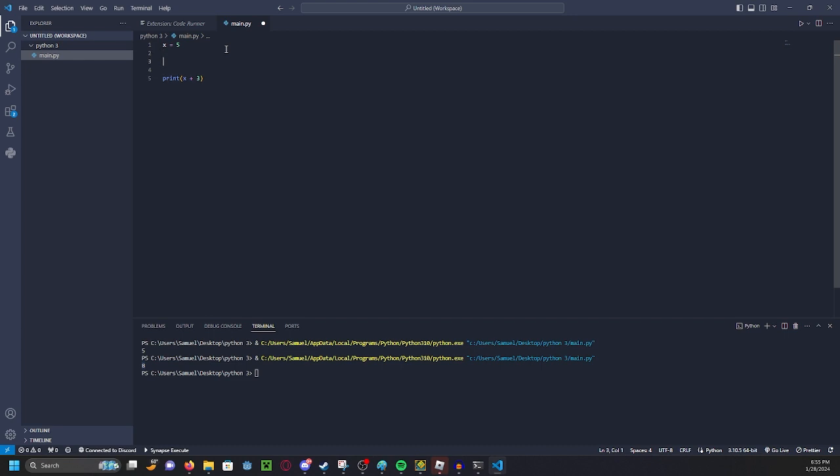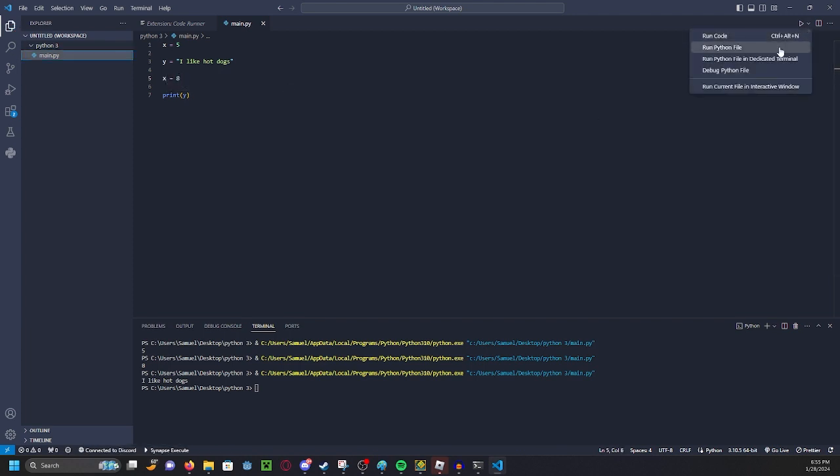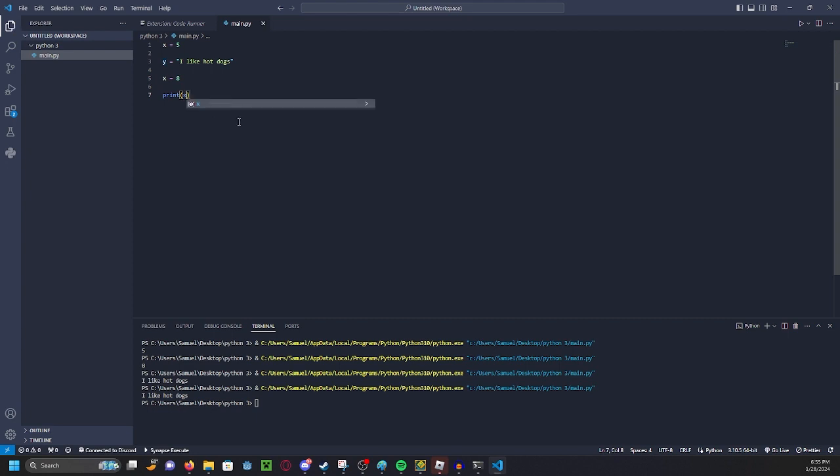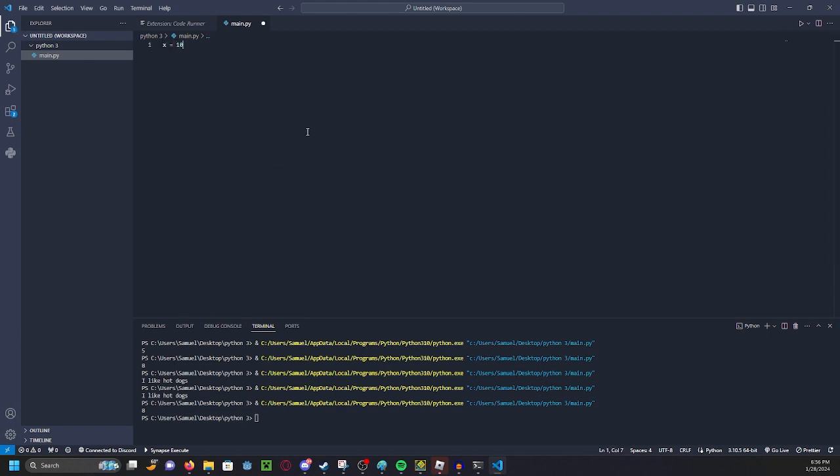Now, we can also have different stuff as variables. We can have strings, so let's make y equal to I like hot dogs, and we can print y. It says, I like hot dogs. You're also able to change variables, so you can say x equals 5, and then beforehand say x equals 8, and then print x, it will equal 8. So you can also have decimals as variables.